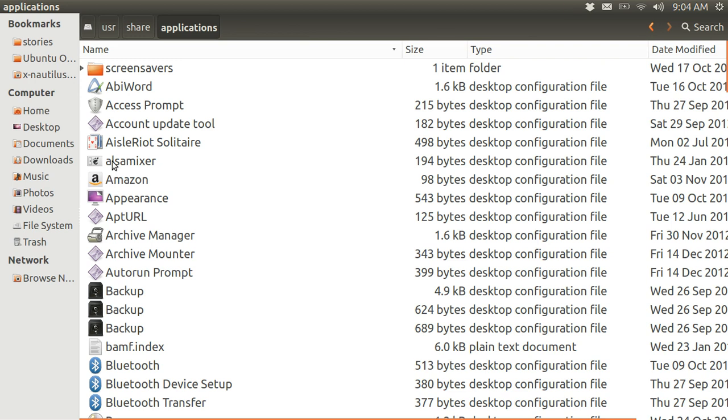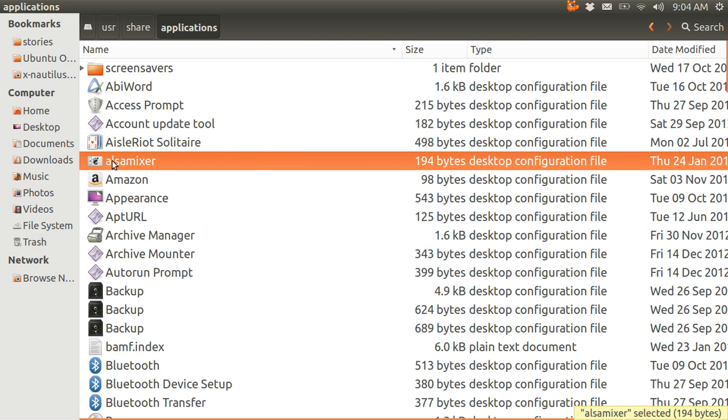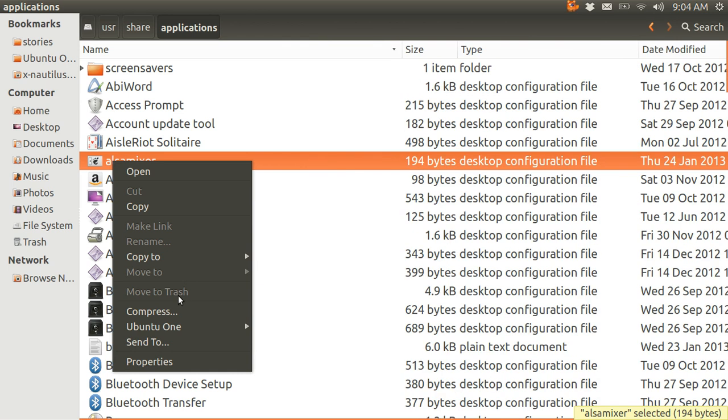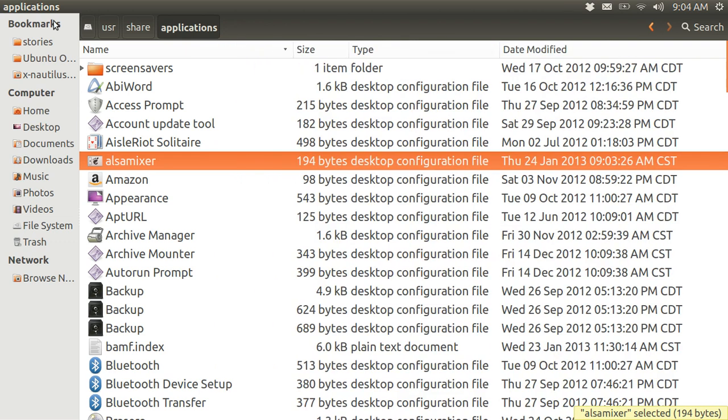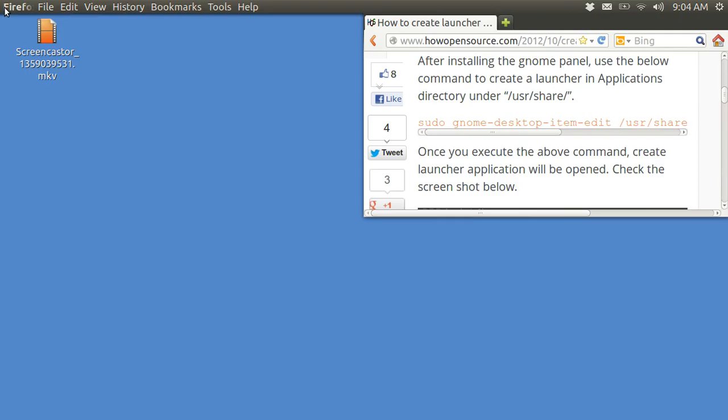Now here's your alsamixer. Now you might think, well, I just want to get rid of it. So you right click, and guess what? Move to Trash is not available. And that's because you do not have any rights. So I'll show you now how to do that. Close everything. Ctrl-Alt-T.